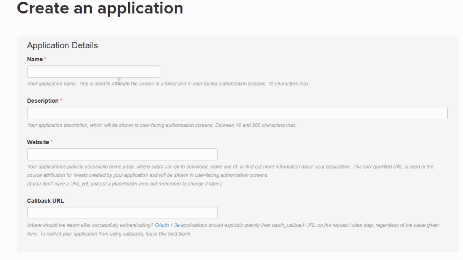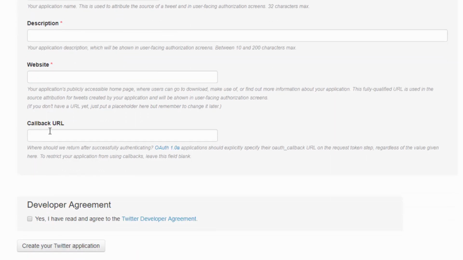Description, you can put in whatever, basically an app for Nightbot to send tweets to my Twitter. And website, that will be your website. Have it directed to the website, which is going to hold the .php files for you and run it. Callback URL, you do not need to worry about this.